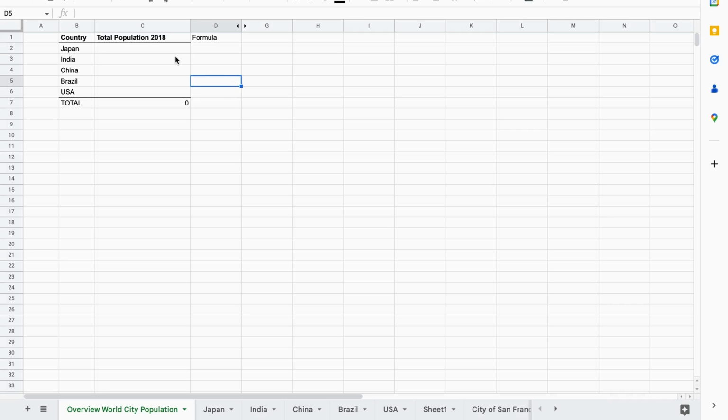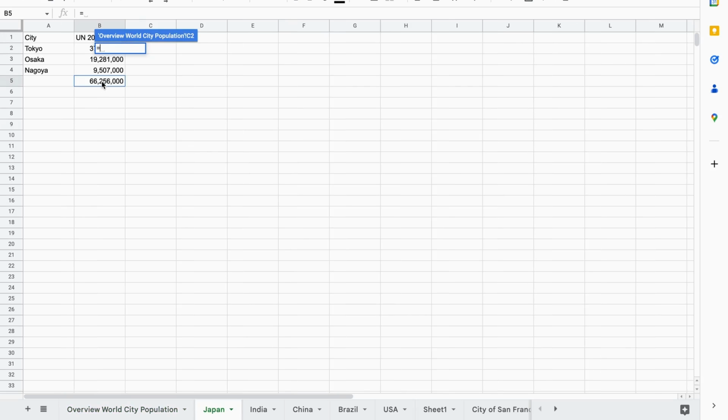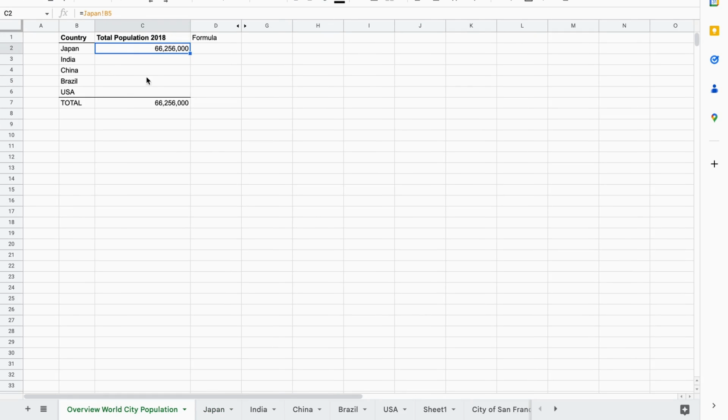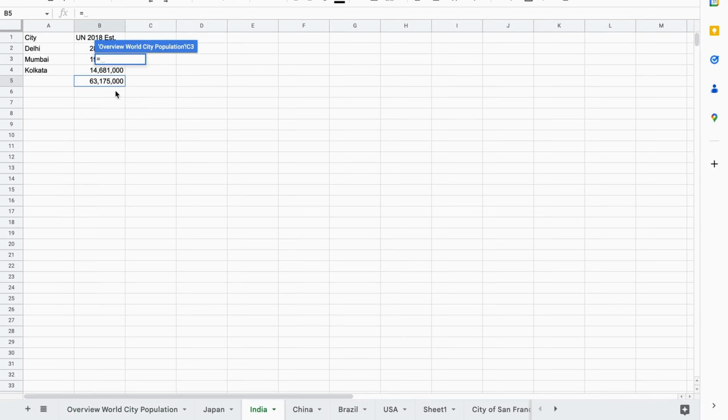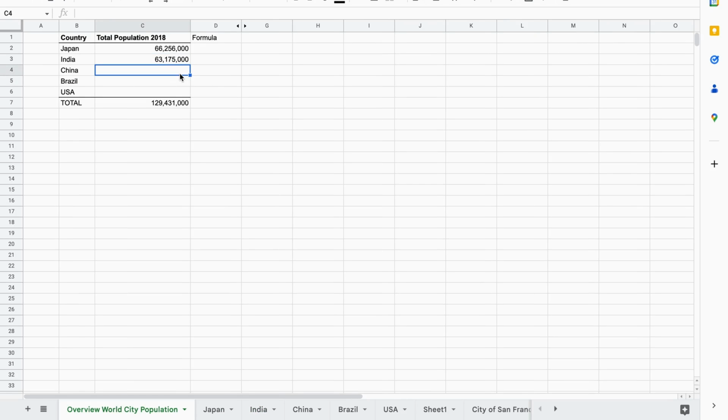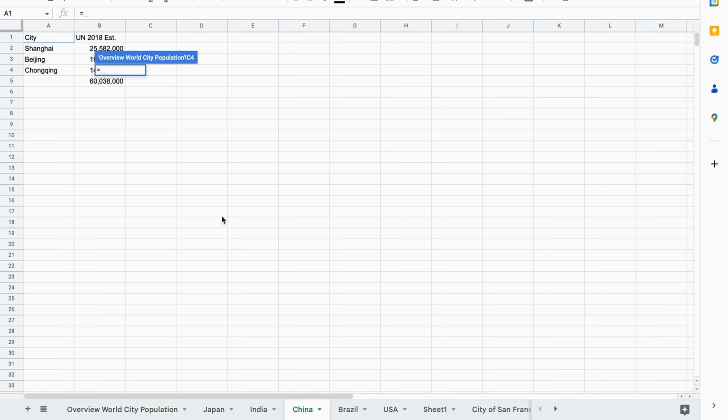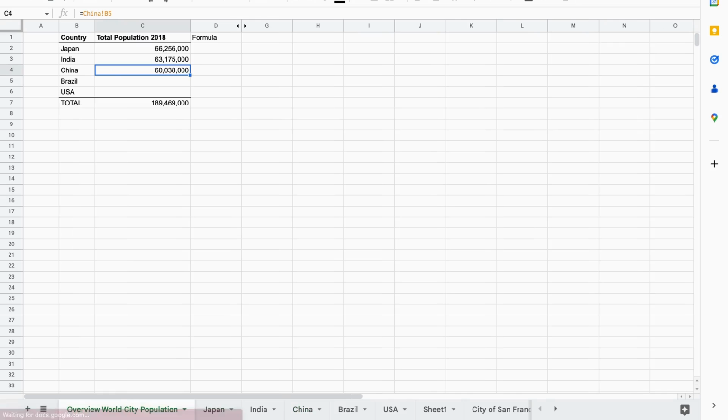How most people would usually build this is they would just refer to the different tabs and go in there and click on the number total right here. And if I hit enter, I now have the population of Japan, of the top 3 cities. Then I would move on and go to India and do the same, really manually, just click into it and so on and so forth. And now we can also do it for China, but there is a faster way to do that, and this is by using the indirect function.